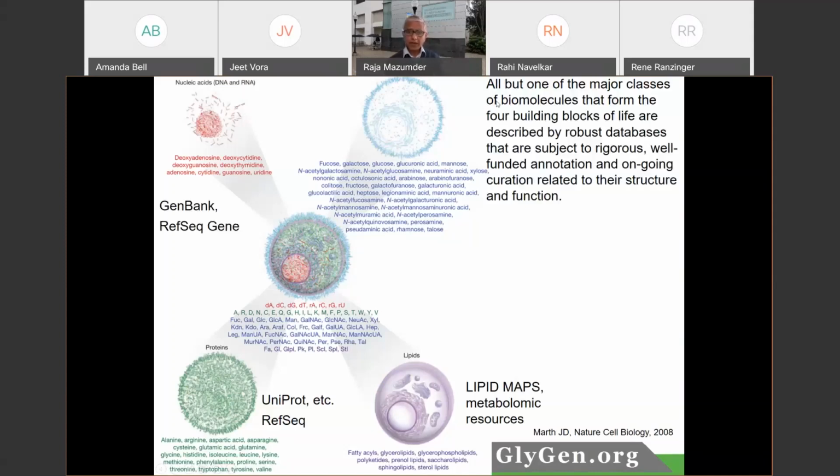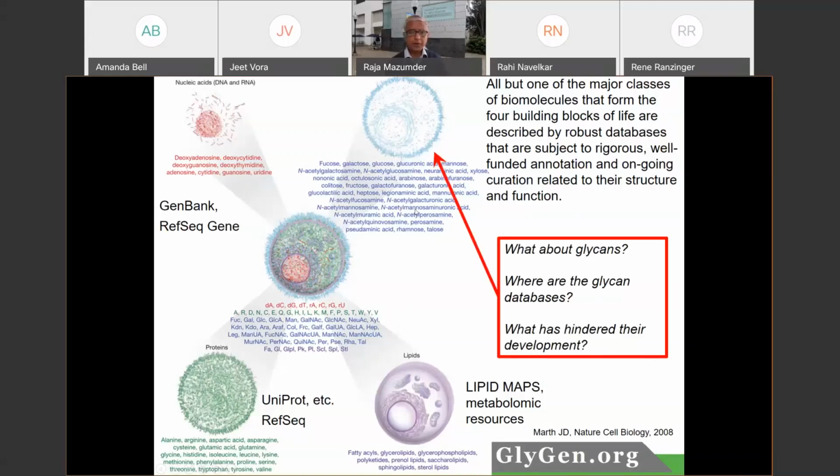All but one of the major classes of biomolecules that form the 4 building blocks of life are described by robust databases. So what GlyGen is doing is trying to fill this gap.